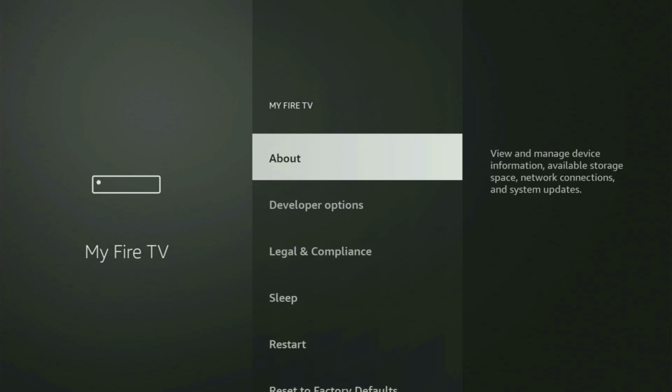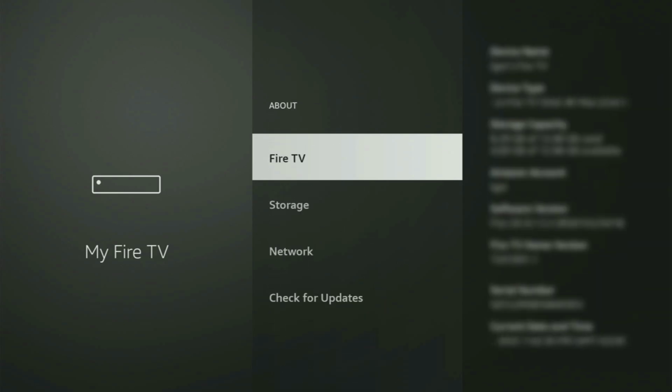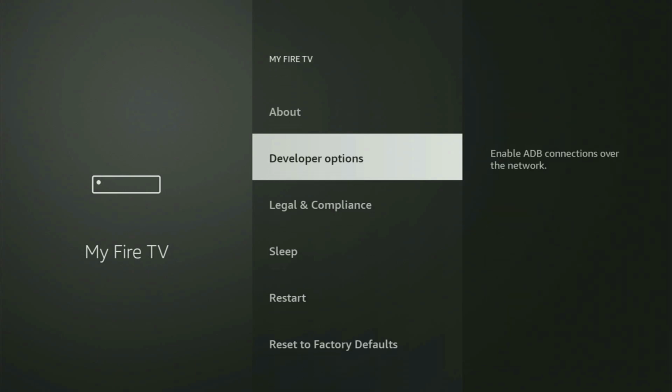We just have to go to About, select Fire TV Stick, and now you have to start clicking on the middle button on your remote and do it fast. So let's do it. And as you can see, now for me at the bottom, it says no need, you are already a developer. That's in my case. And in your case, it will say that you have become a developer now. So if you go back a bit, you will finally see developer options.